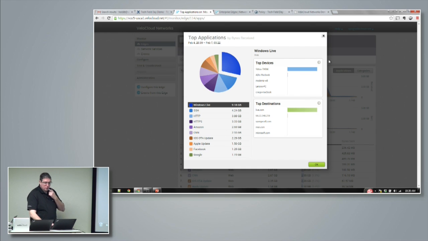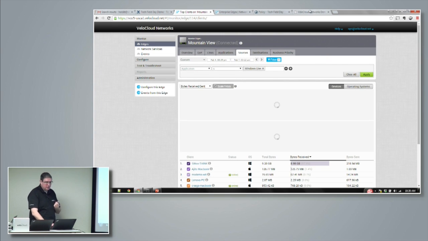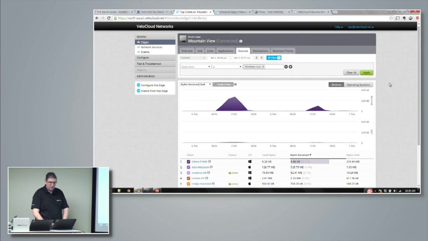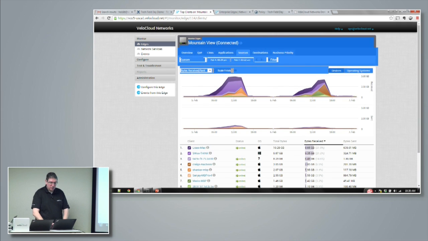So we can further zoom in and take a filter over. If we want to look at now all the devices on the network that are sending Windows Live traffic, then we can get a breakdown of all these devices. We can clear that filter again and just look at all the devices that are on the network.